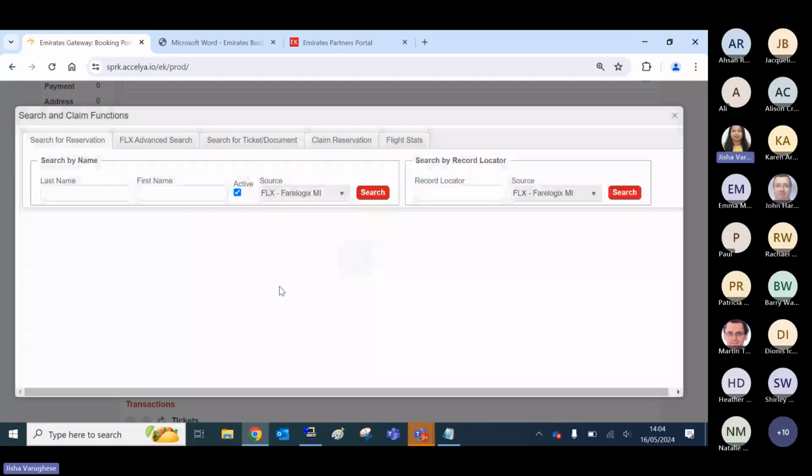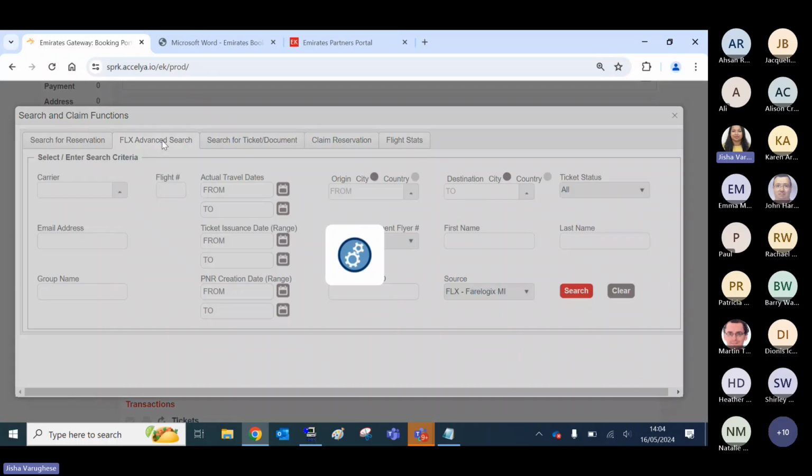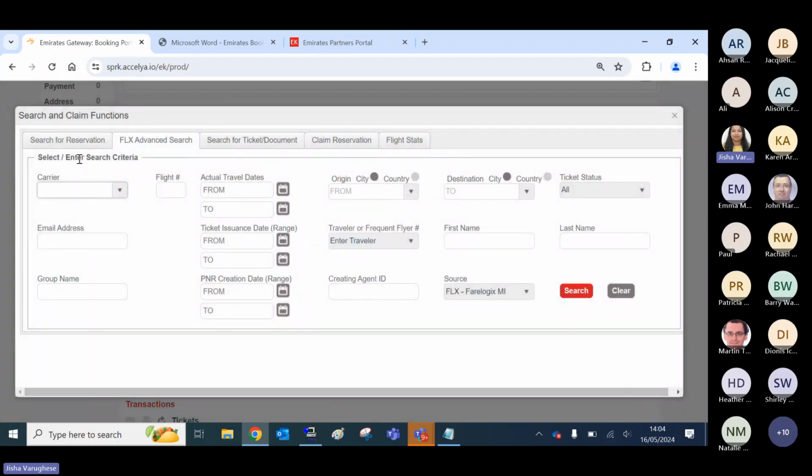Once you go to the advanced search option, you have a few options, like search for reservation. You can search by name or by record locator here. More advanced search options are here, like you can search with more filters like PNR creation dates or creating agent ID. Also, you can search for the available bookings from this PCC.